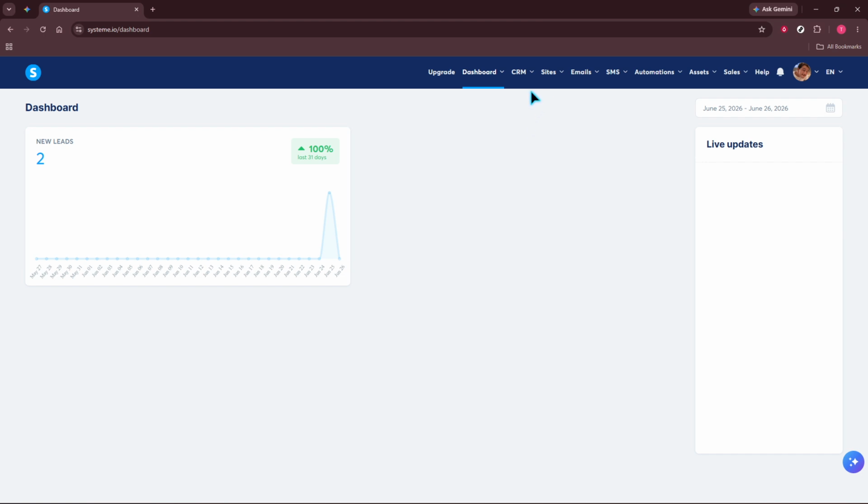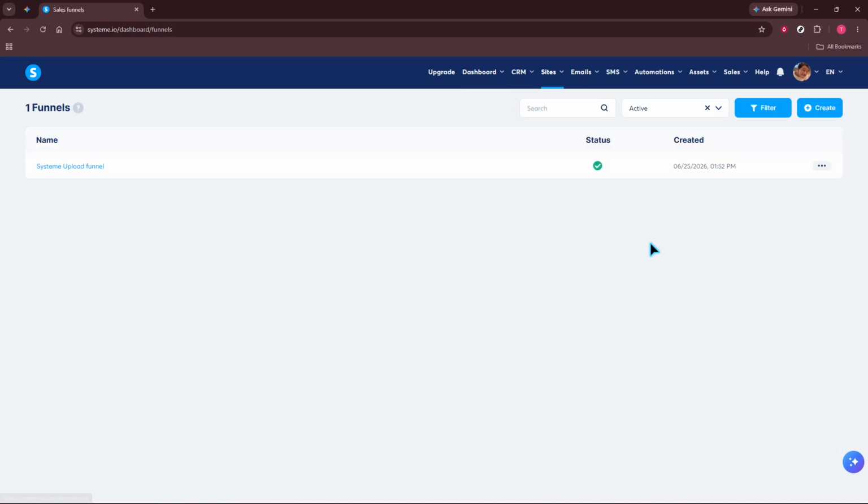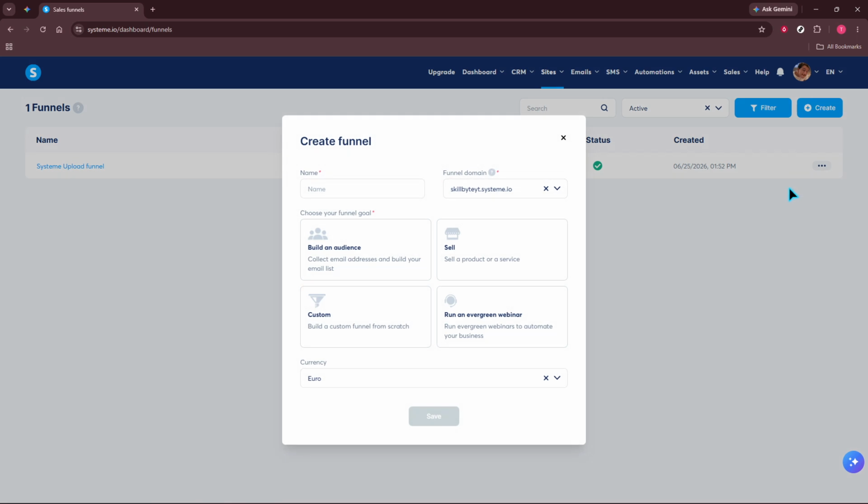Once you're there, click on Sites and then choose Sales Funnels. This area is where you'll create the structure for your opt-in page. Next, click Create to start a new funnel. Give your funnel a name that makes sense for your project so it's easy to find later.